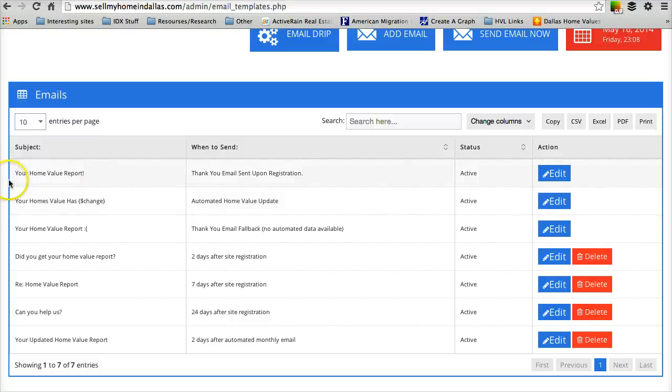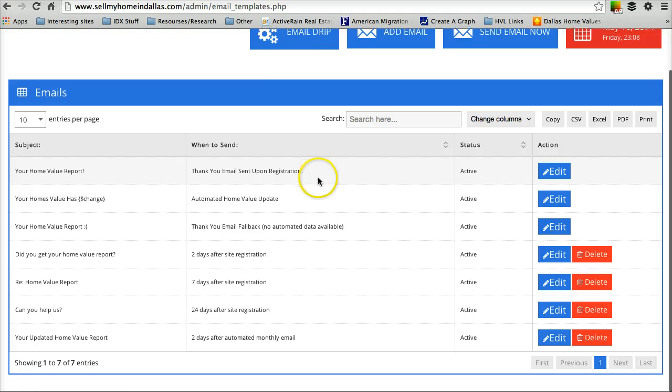So let's go through here quickly and say, okay, your home value report. This is the thank you email that is sent upon registration. So this is what's automatically going out when you're using automated value.